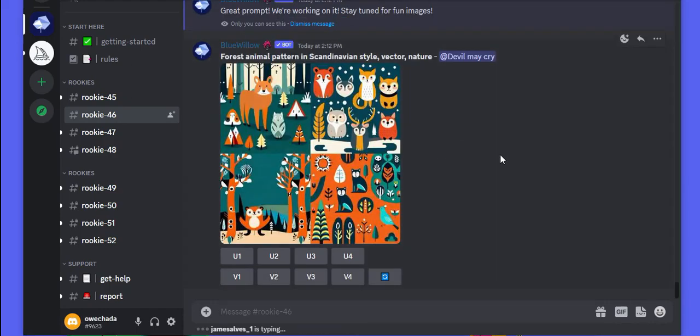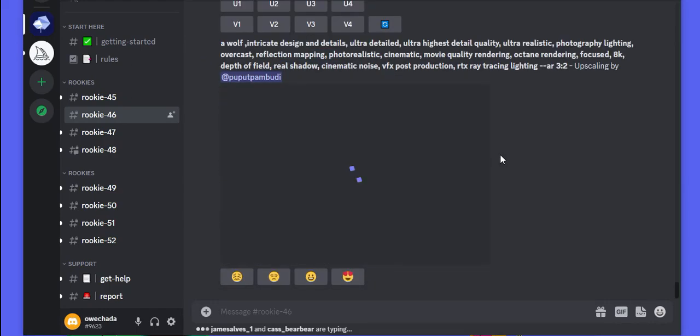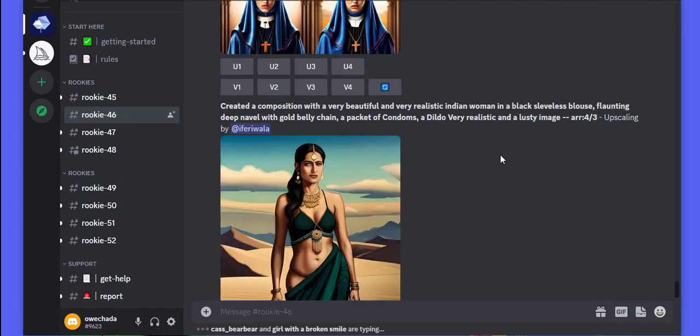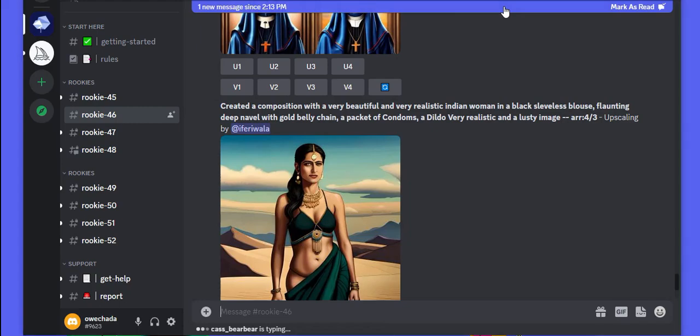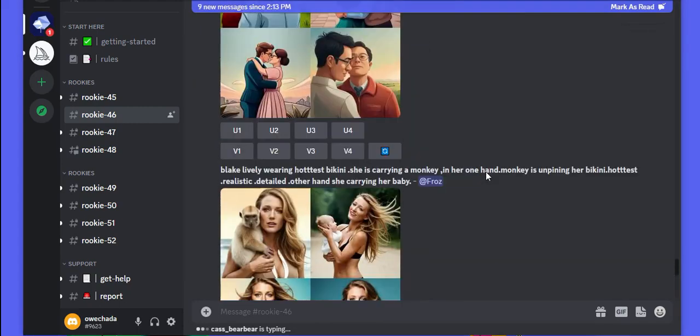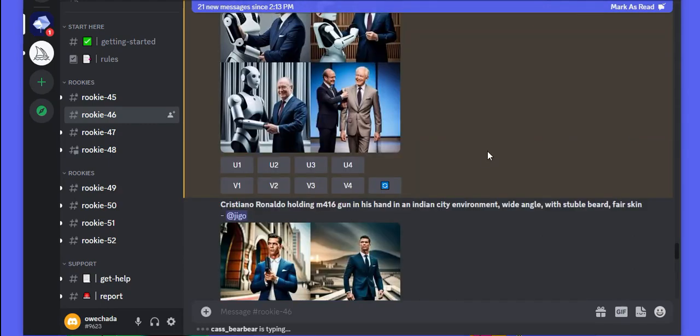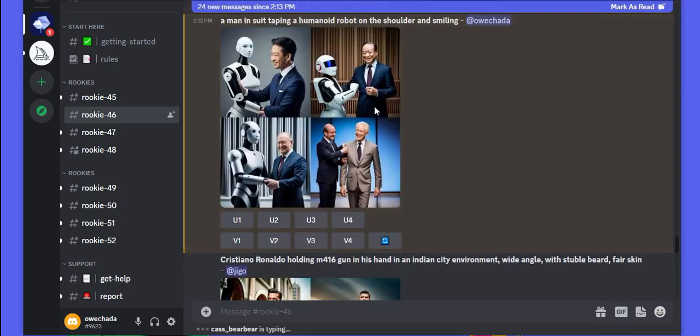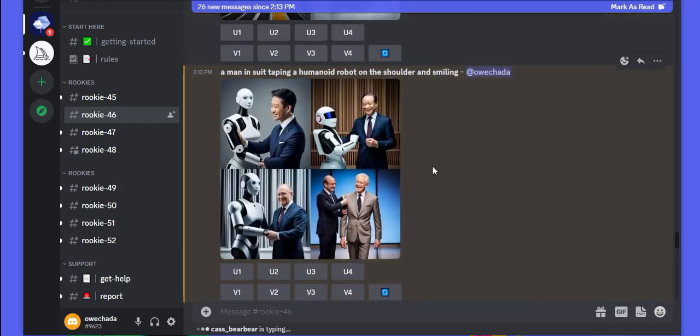It's going to take a short while to generate your image, less than 60 seconds. As you're creating yours, you will see other people's work also popping up around the area, so you carefully scroll down to find yours. So it's done with mine. You can see this is what it created with this AI tool. It's called Blue Willow, and you can create images for free, unlimited, with this.